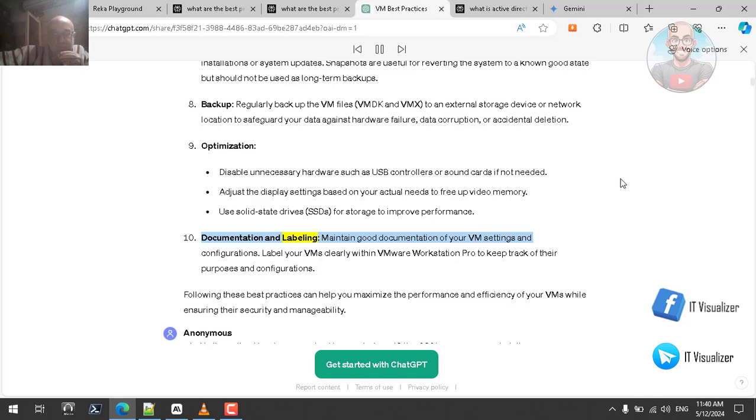Documentation and labeling. Maintain good documentation of your VM settings and configurations. Label your VMs clearly within VMware Workstation Pro to keep track of their purposes and configurations. Following these best practices can help you maximize the performance and efficiency of your VMs while ensuring their security and manageability. Good view.